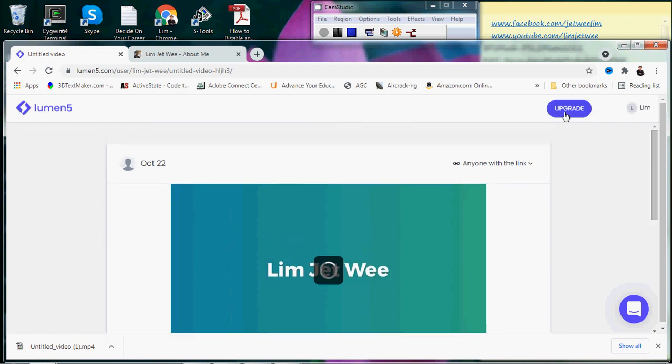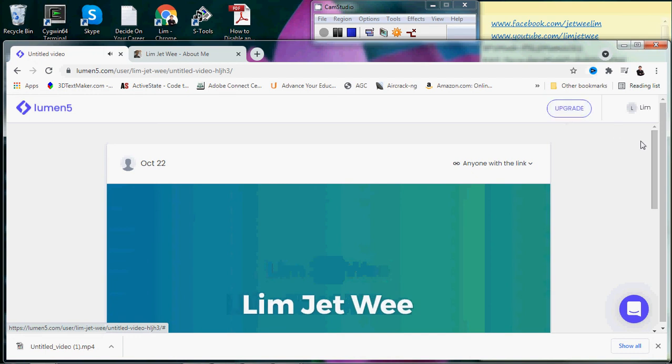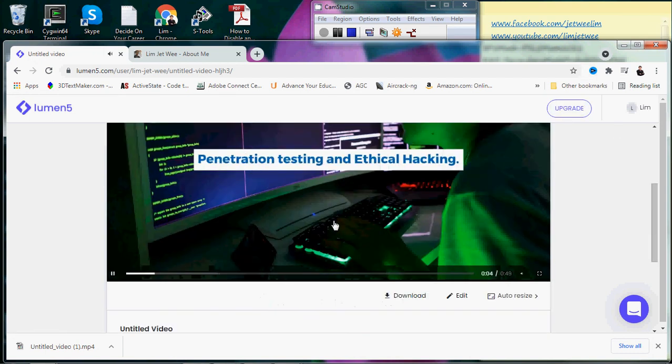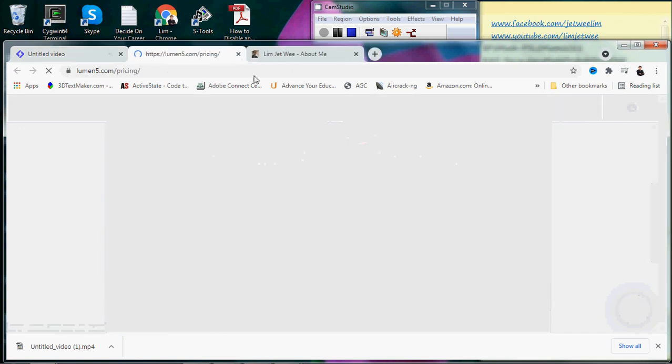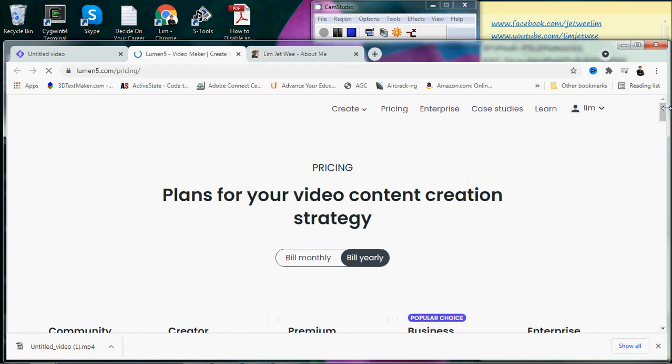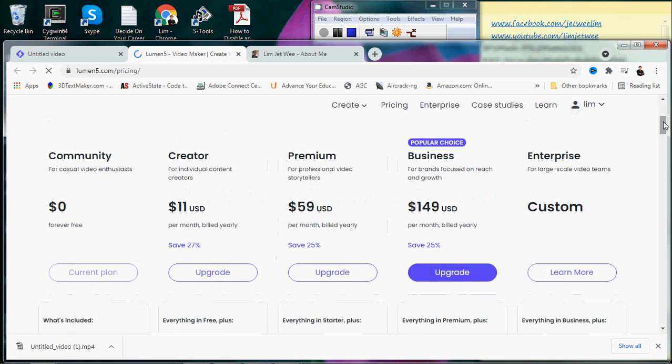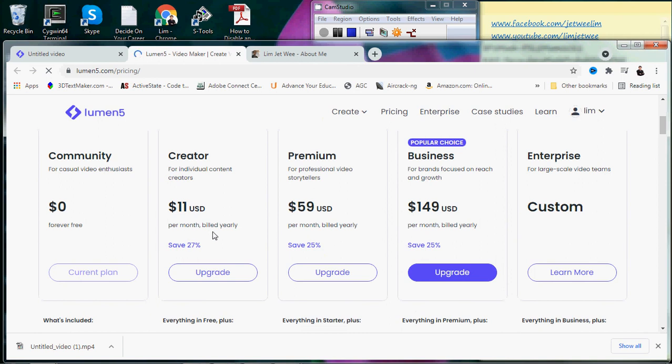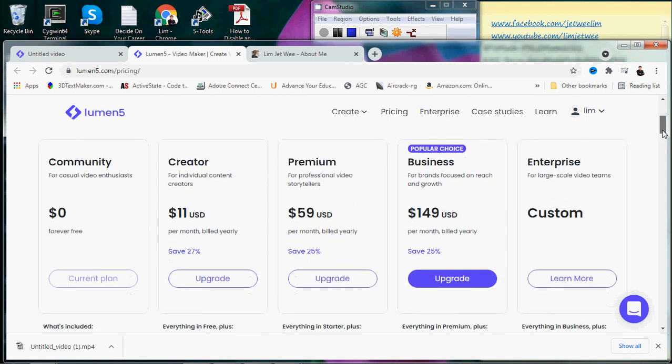If you want to know more about the upgrade, let me pause this. You have to go and look at the pricing itself. Yep, here it is. So you can look at the pricing itself. There is a per month bill, and of course you have the enterprise and so forth, business bill. So I'll leave this to let you go through and see how you want to make use of Lumen5.